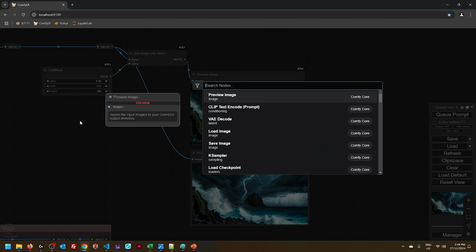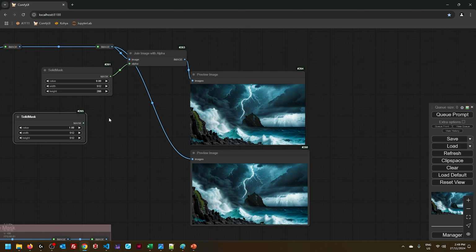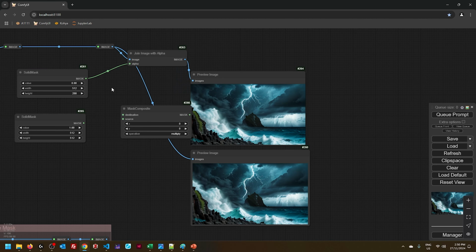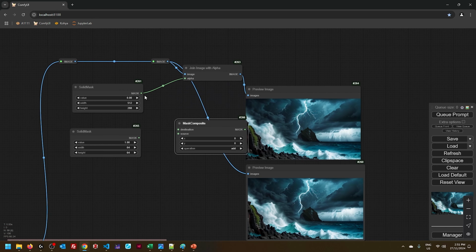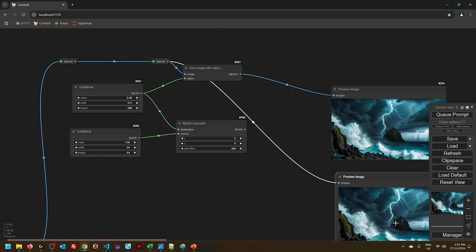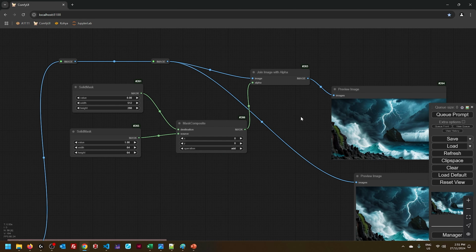Now let's add another solid mask and another node called mask composite. Suppose we want our mask to be a square 64 pixels by 64. And now I'm just going to change this from multiply to add, and then I'm going to connect these two into the mask composite, which then leads towards this node here. And let's see what happens.